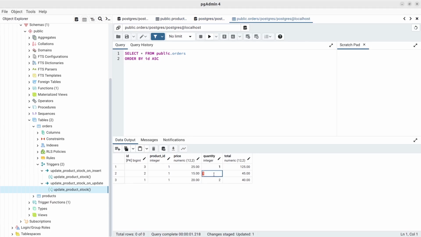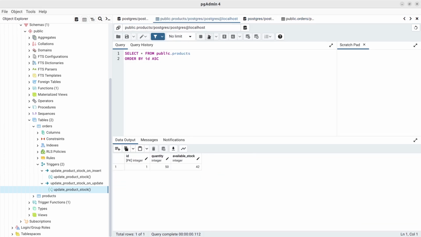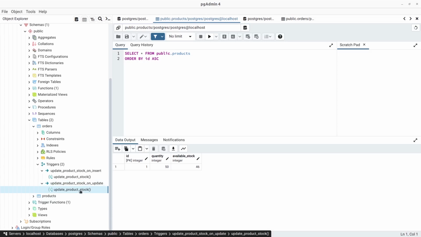Yeah, it's working fine. So let's update it again. 1, 2, this is 1. So the total quantity is 4. So let's reload it. Yeah, now it's 46. So here we can see our trigger and the trigger function is working fine as expected.